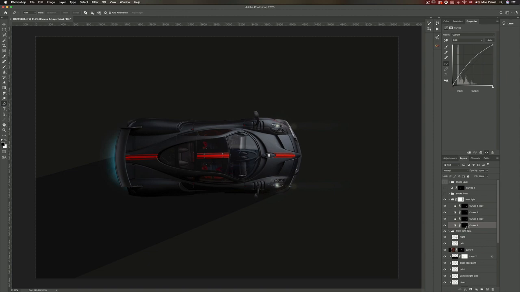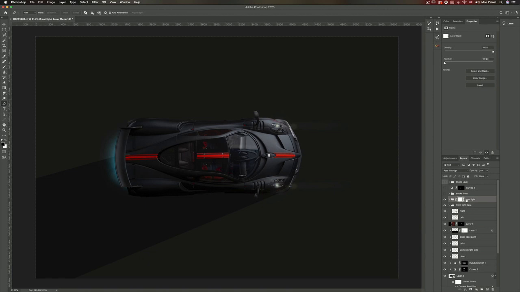Like I said, I was just experimenting with a few things, and then on top of that group, I created a mask and tried to mask out the light as it goes, because I wouldn't want it to spread towards the end, but I wanted it to fade out at some point.